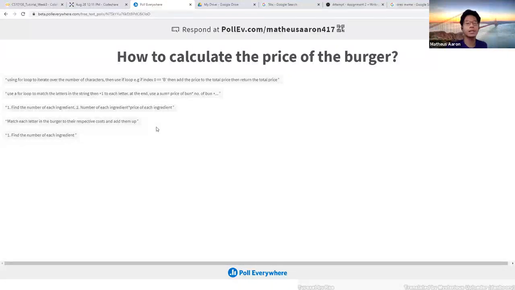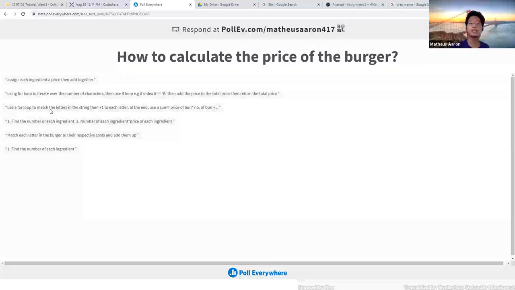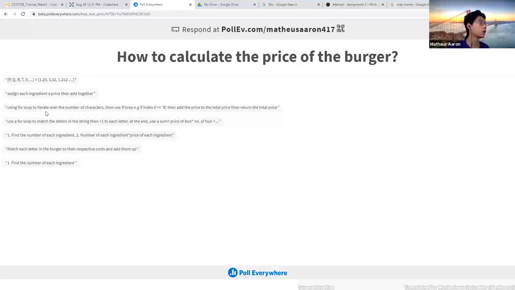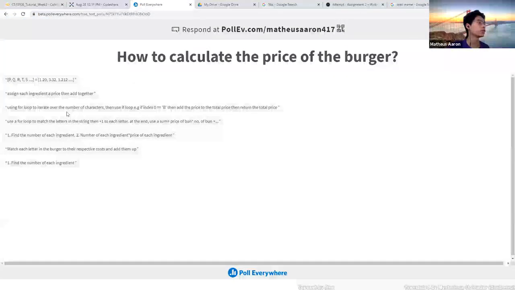So I think the first method is this one, where you just go through all the ingredients that you have. So if you have A, B, C, D, E, you'll go through the string one by one and count A, then B one by one, then C one by one. In a way, that's perfectly fine. Today, what the prof has provided is a solution using the loop to iterate. What we're going to discuss today is using a for loop to iterate over the number of characters, then use if if the index is such and such. Okay, that doesn't make sense, but okay.